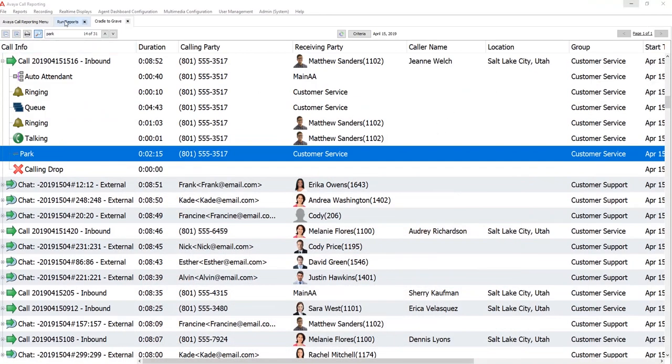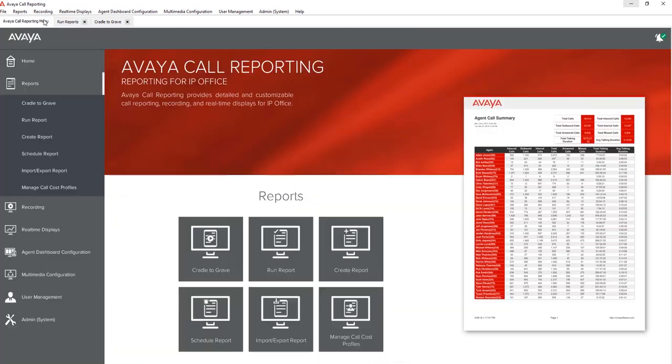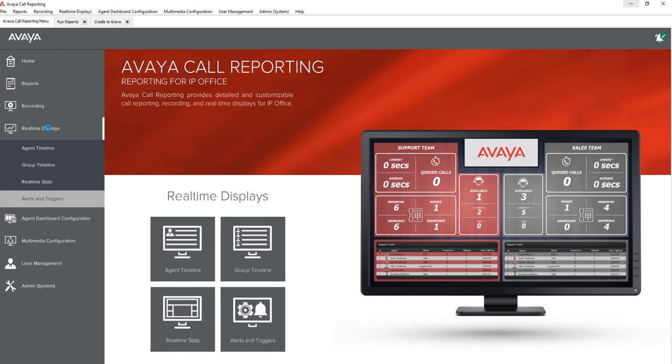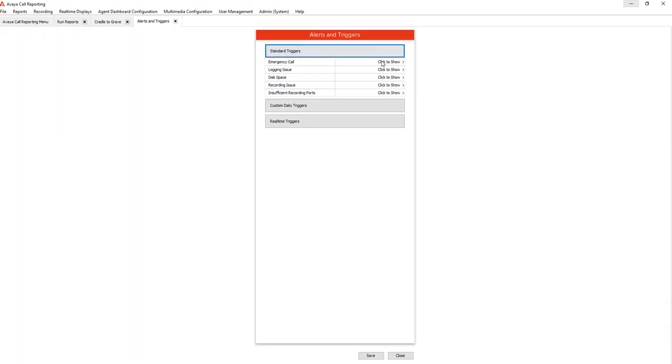And of course, once they have the reports, they can filter, run those in Cradle to Grave. They can schedule their standard reports. So if abandoned calls is something they want, they can schedule those to run automatically. We talked about the alerts and triggers, emergency call notification. That's under alerts and triggers, under real time, because it is a real-time trigger. Here you have your emergency calls. You have email and desktop, but the email can also do SMS text.